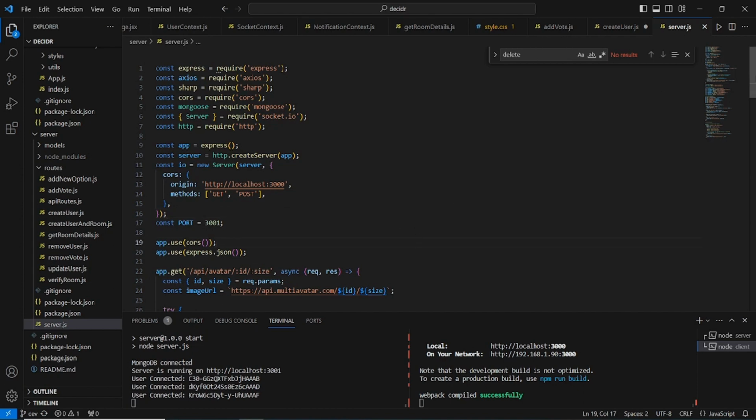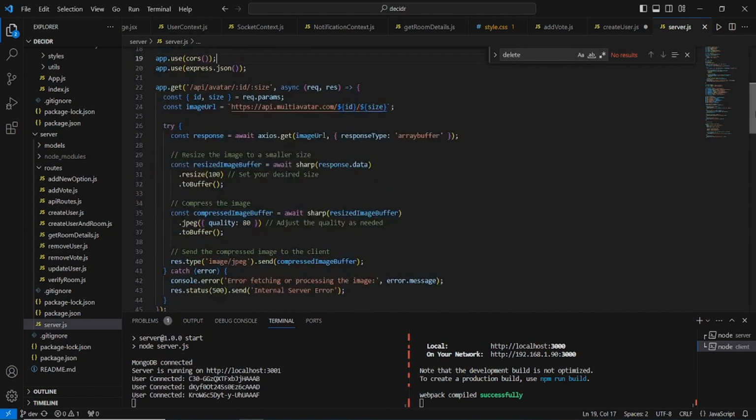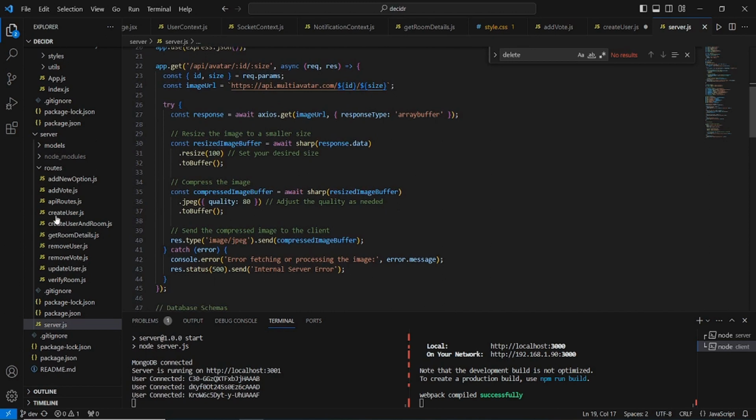As you can see on the routes too, there's going to be a lot of files, right? These are going to be our endpoints that we're going to fetch from the API to use in our database.